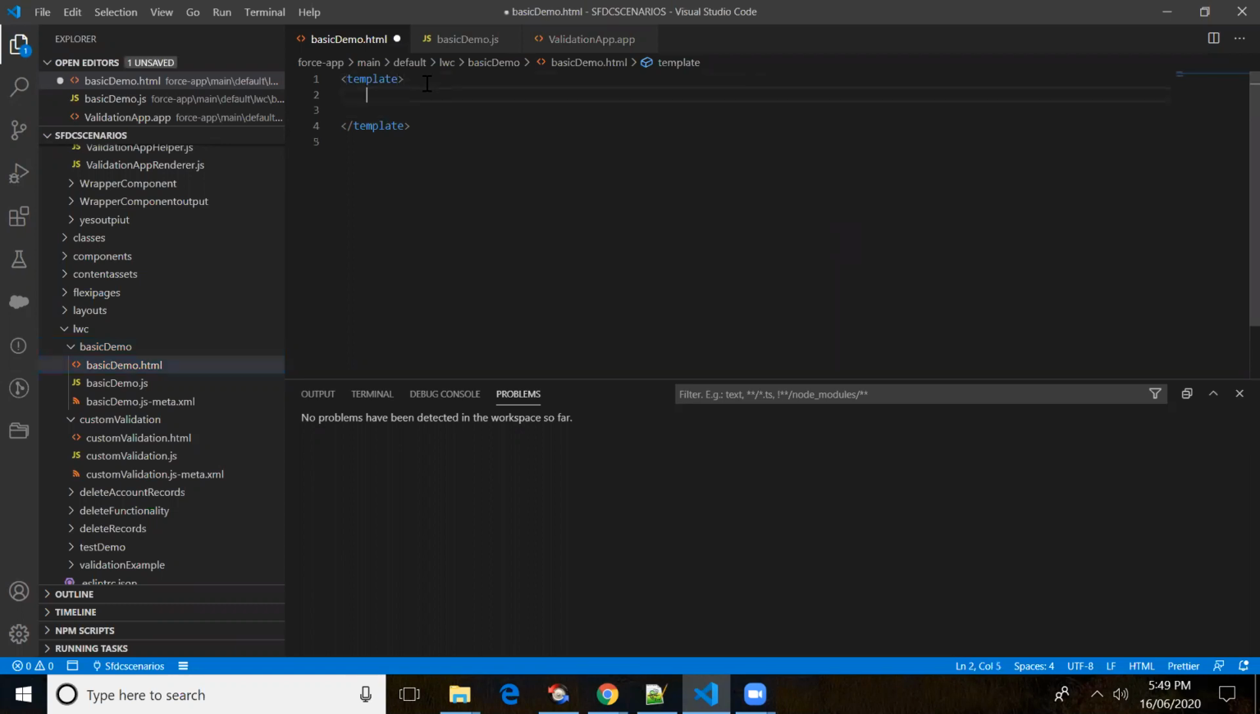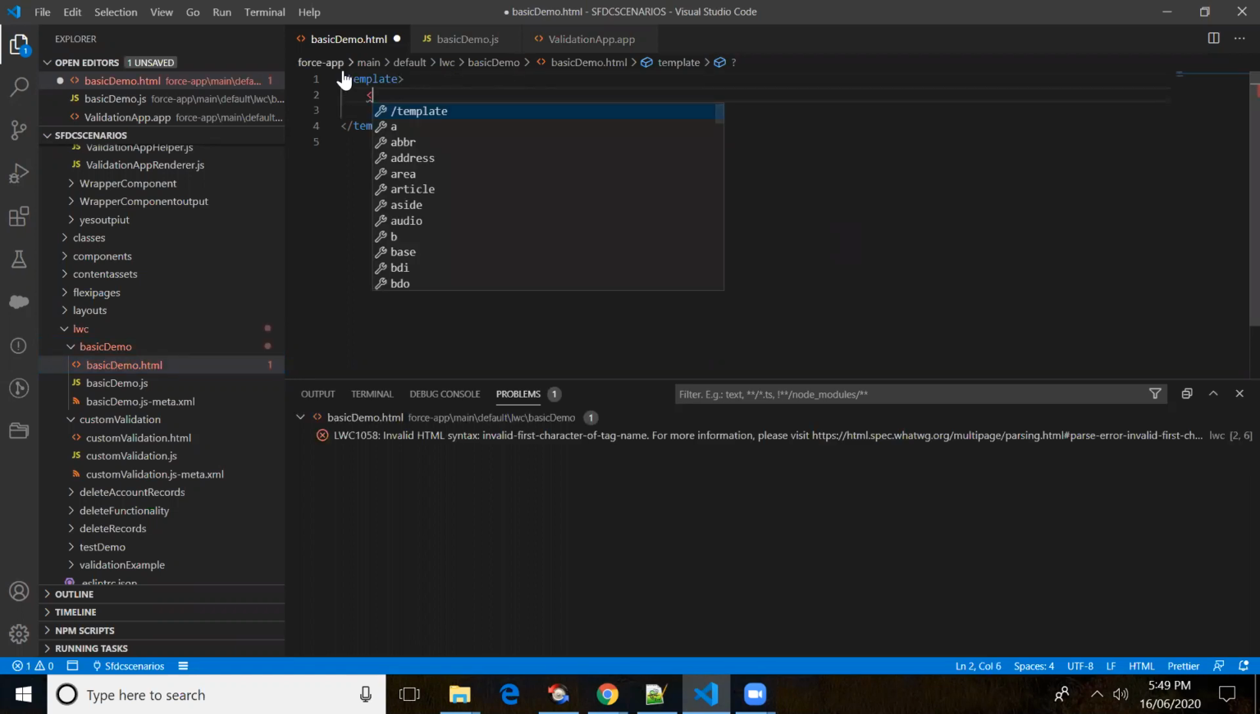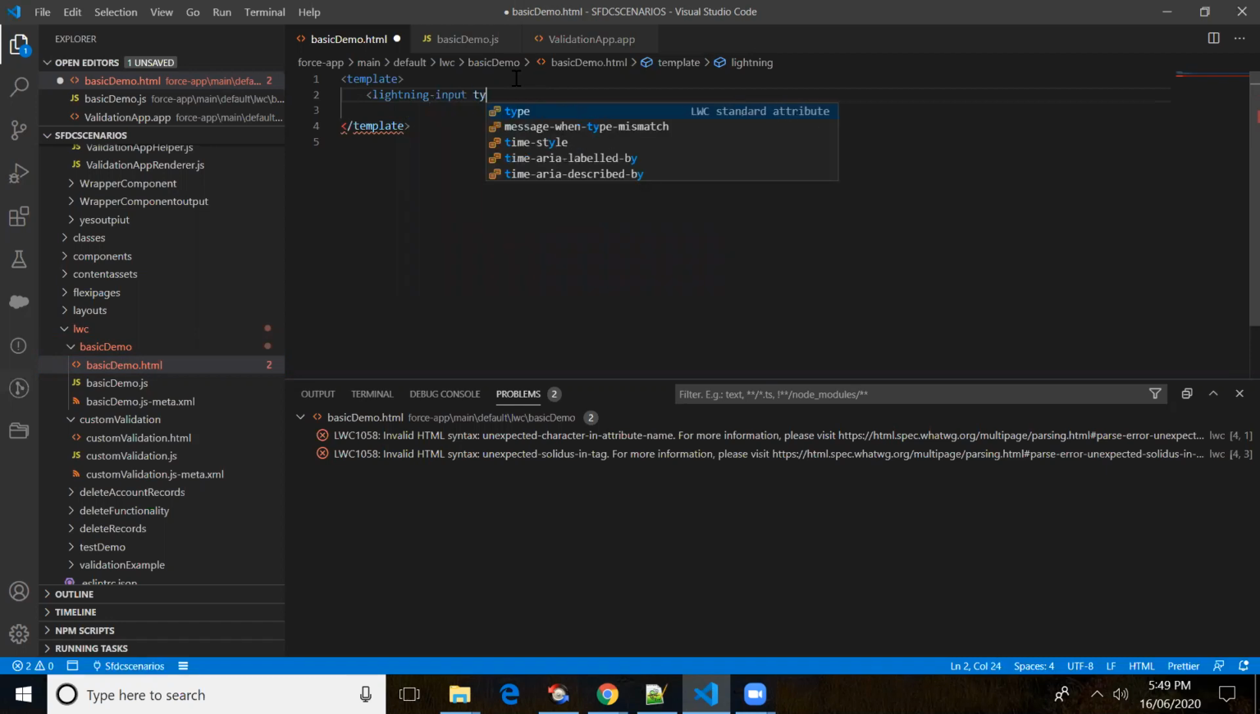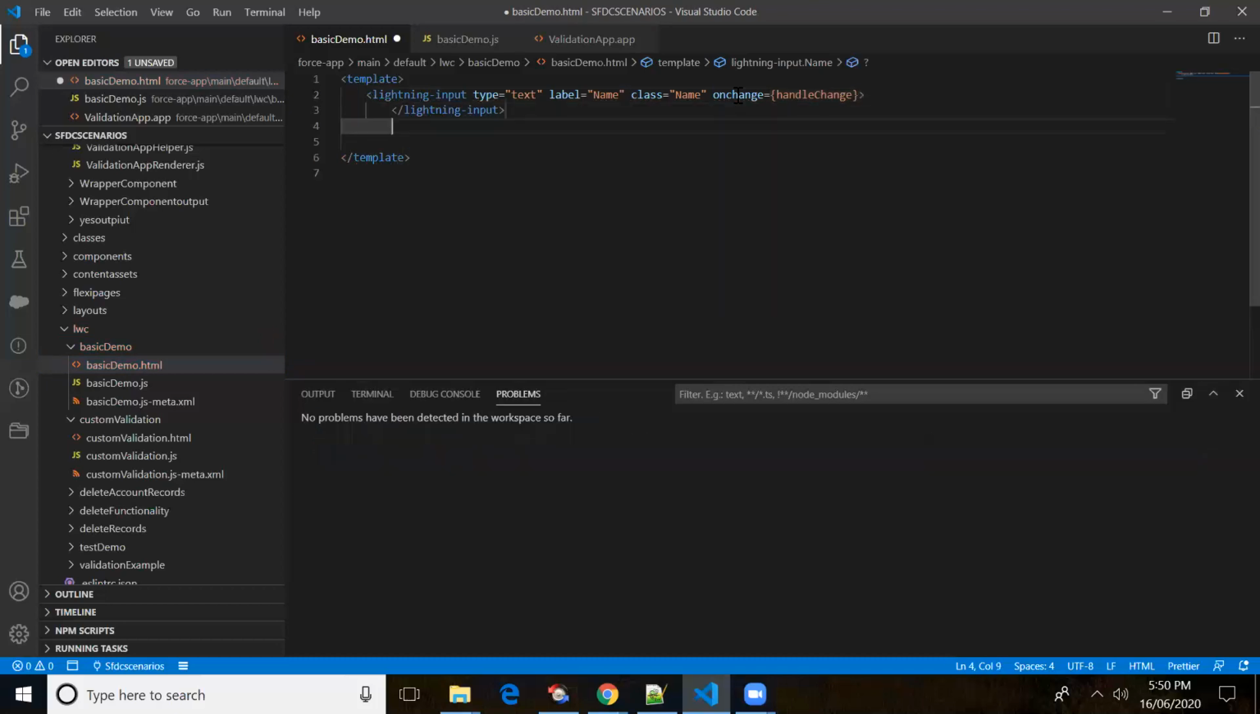In this scenario, I already created a component. In this component, I'll be writing the code. So I'm creating an input field, lightning input type equal to text, label equal to name. I'll be providing the class as well, because we'll be using query selector, so that's the reason I'll be going with the class in this scenario. On changing of this, I'll be executing the handleChange method. Okay, so let me close the stack.